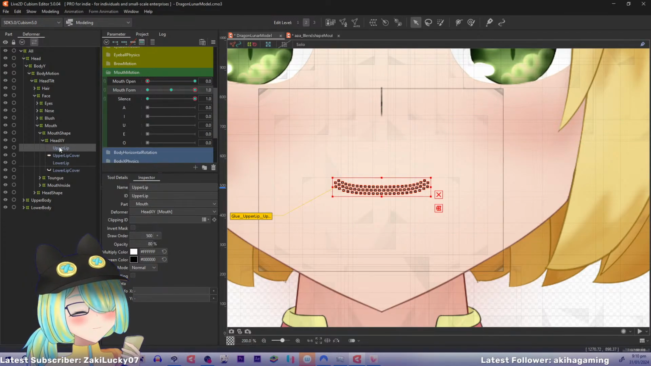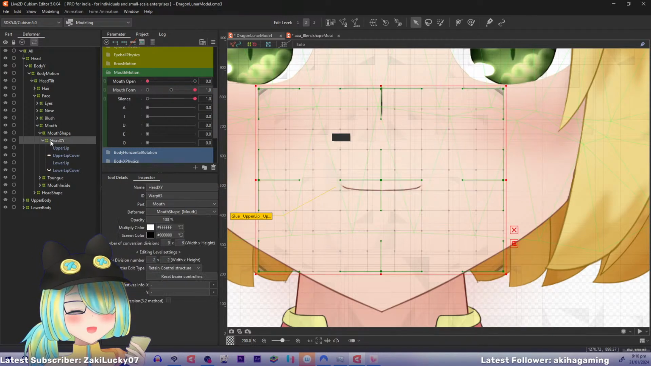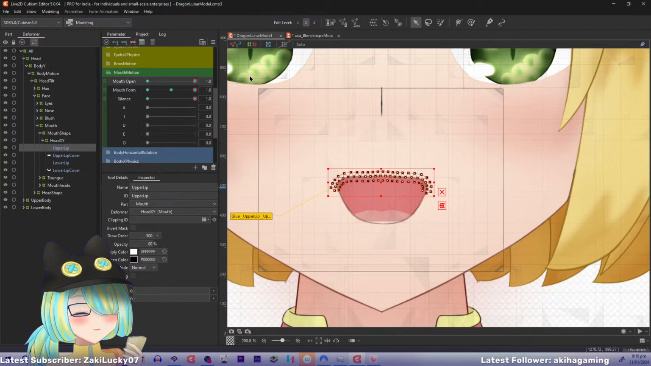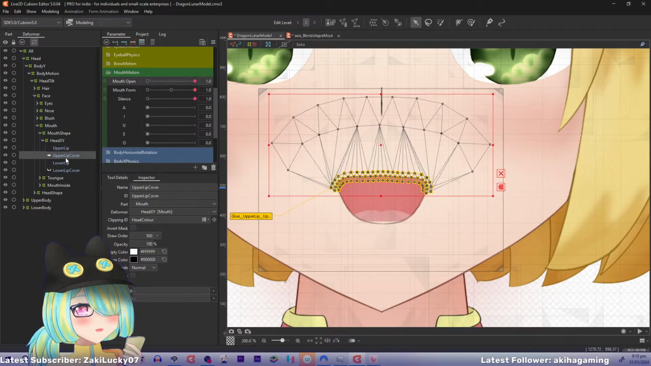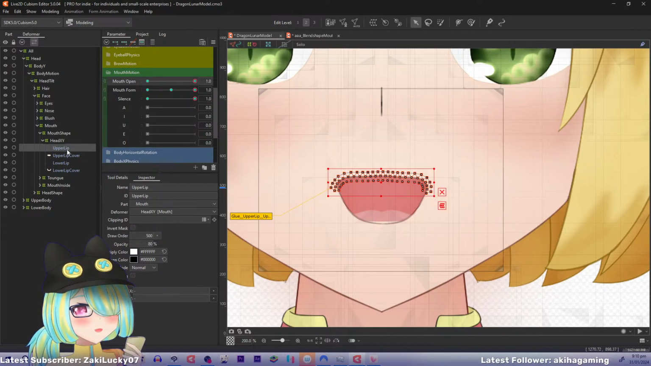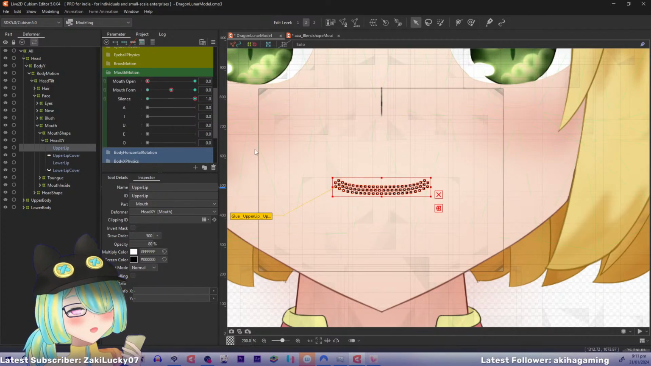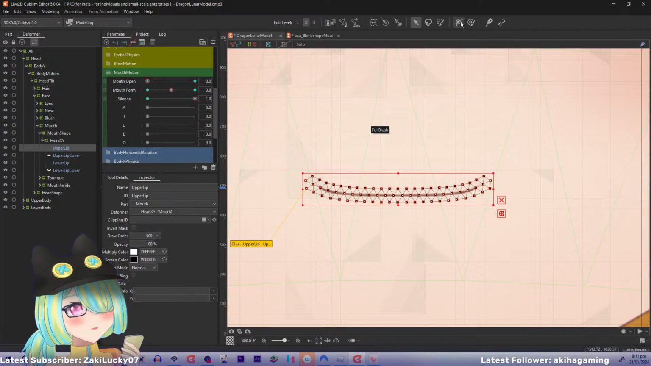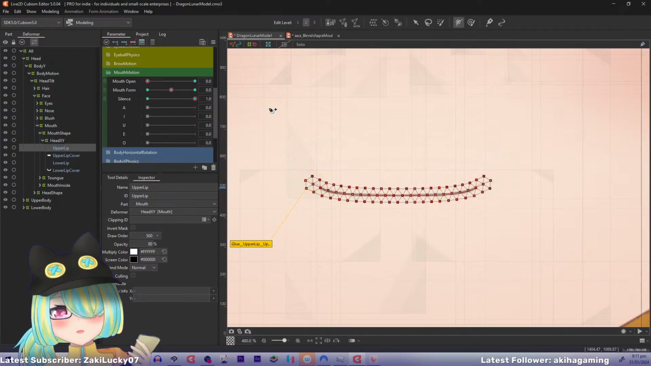Wait, didn't I have a path for... Where's my path deformer? Didn't I have a path deformer for this? How did I get the mouth opens of a path deformer? Why do I not have a path deformer? There's no way I did this without a path deformer, that's crazy. Okay, we are going to, once again, apply a path deformer, because apparently it got deleted at some point.